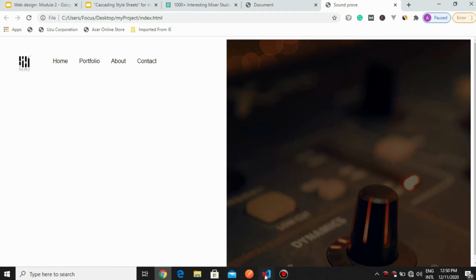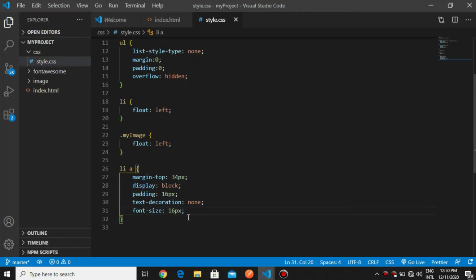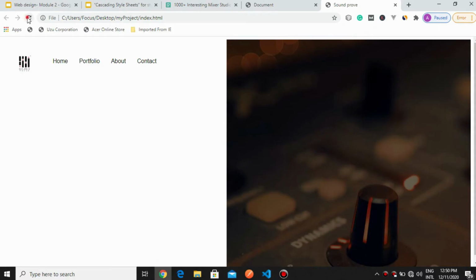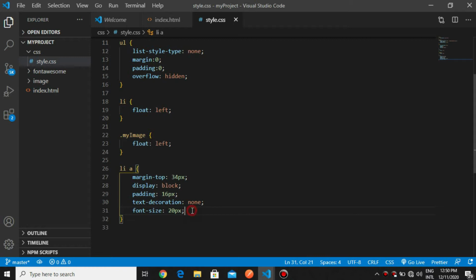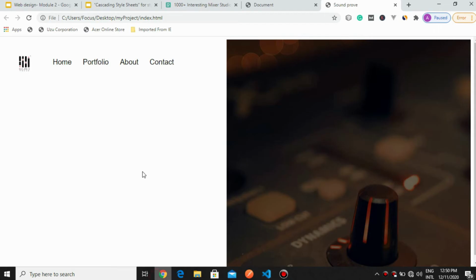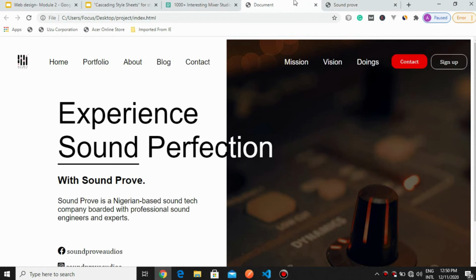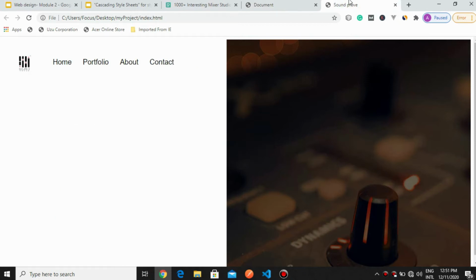Okay, so small. Let's use 20 C. Okay, it's big enough. I think it's okay. So what else do we need to add? We have this setup. Good, right? Does it look the same? It does. Yeah, home, portfolio, about, blog, contact.